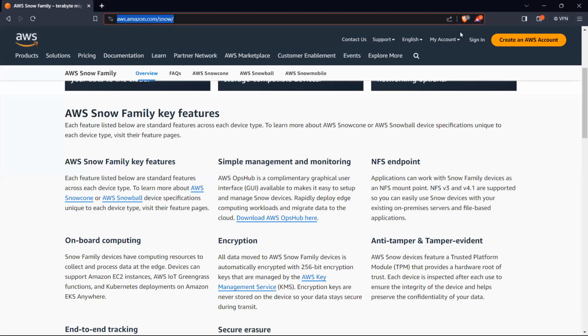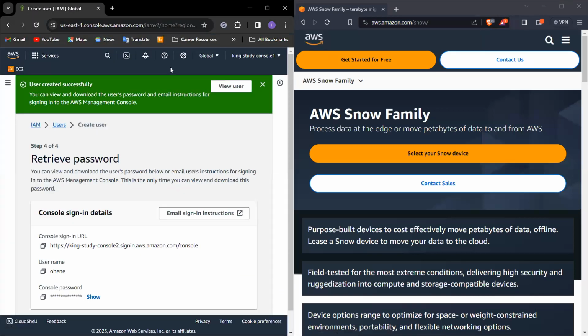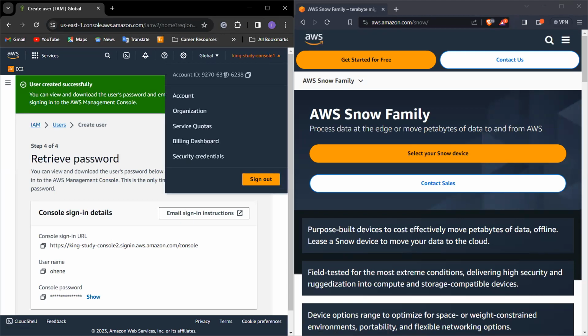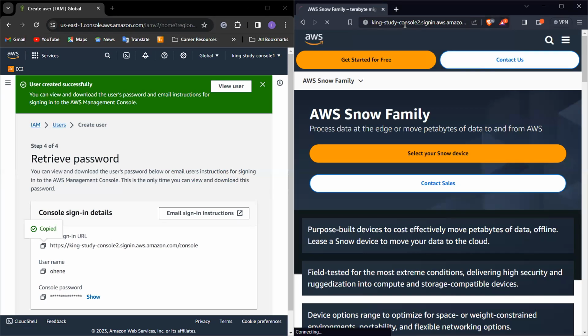Since it's another account, I cannot use just a new tab to access it. You'll still open the one that I'm opening on the root user. So let me just place them side by side. Yes. So this is my root user. You can see from here, the root user ID. And this is a new browser, the Brave browser. And then I'll copy this URL and paste it here.